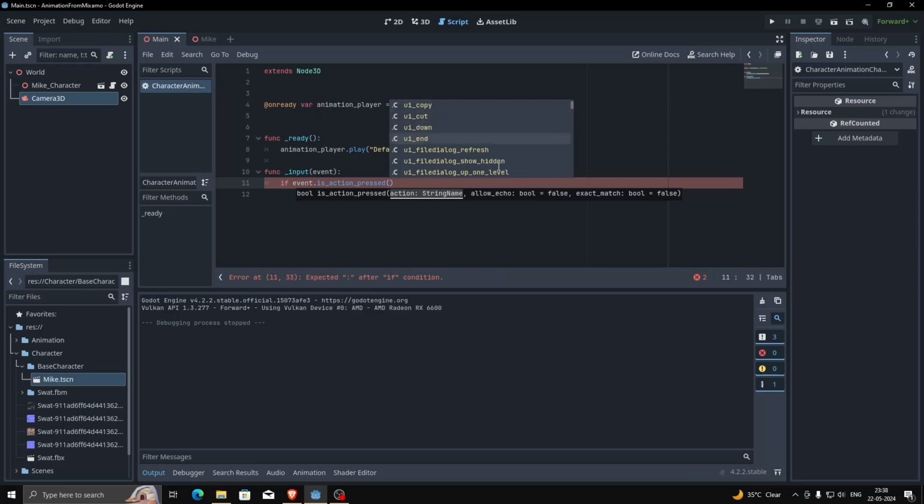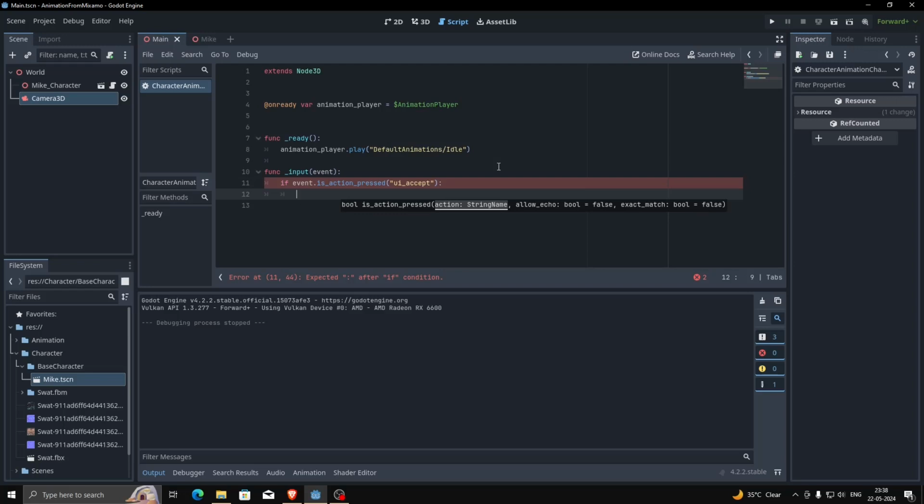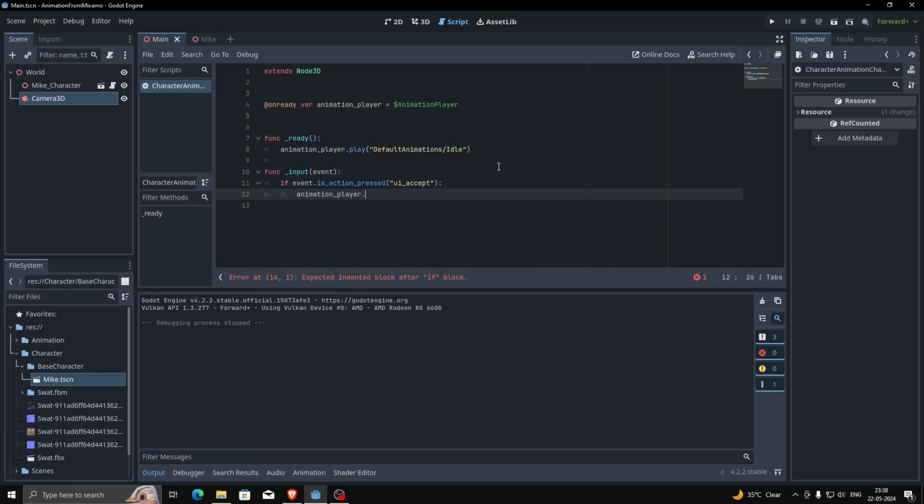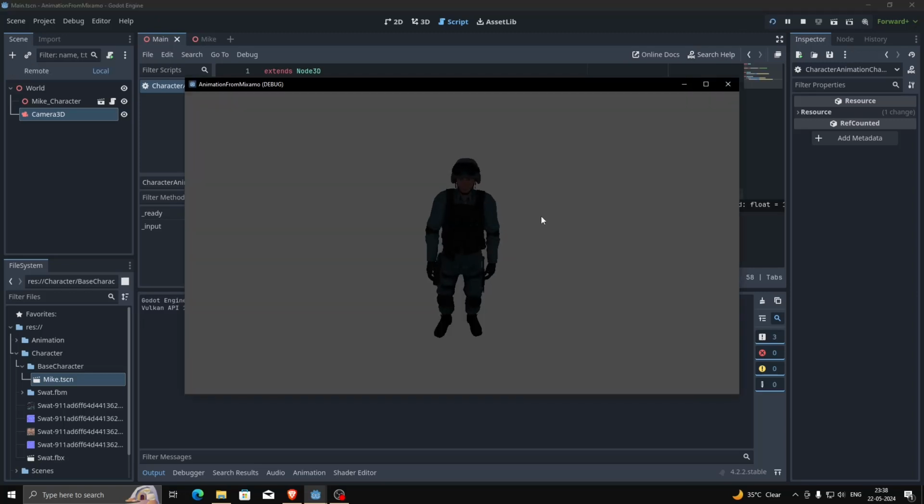By default Godot provides a nice set of already predefined inputs, which is ui_accept, that is applicable for both spacebar and enter. So if this event is a ui_accept event, then what I'm going to do is animation_player.play walking animation, and press Ctrl S to save it. Press play, and now you can see our animation by default is playing the idle, and if I press spacebar, now the character is playing the walk animation.